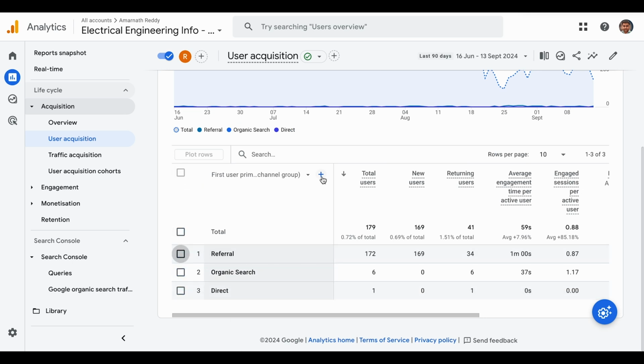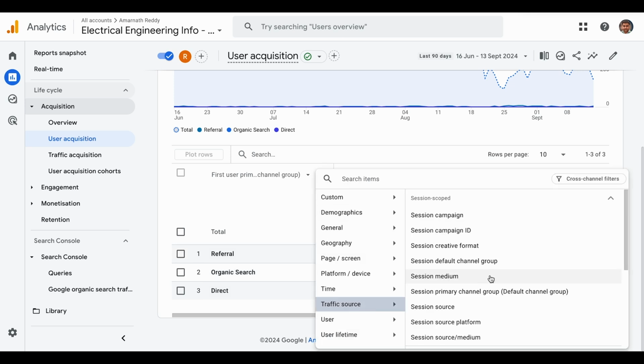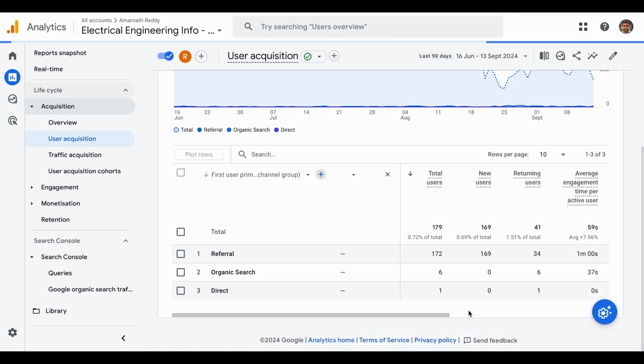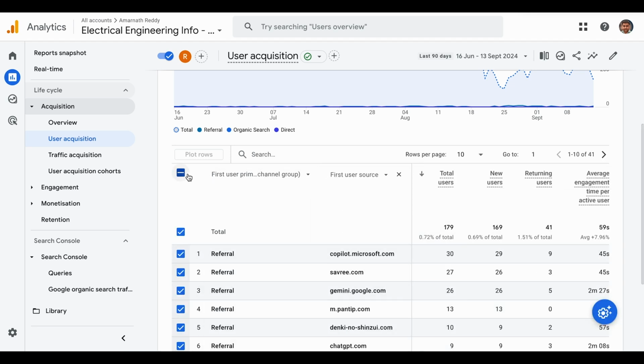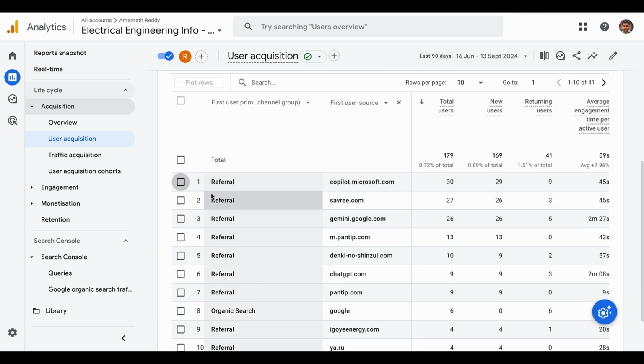And next thing what we have to do is click over here and go to Traffic Source. Next what you have to do is go to First User Source, right? You can click on this and you will be able to see all the websites where you are getting the referral traffic from. For example, you can see this.